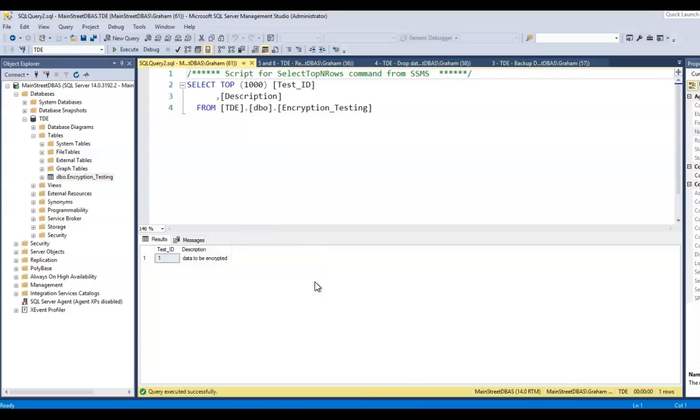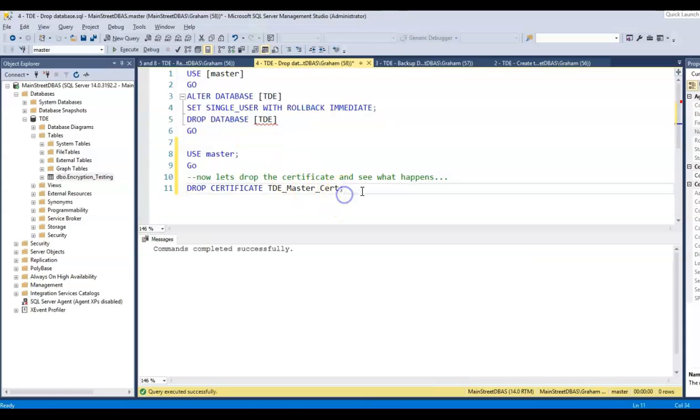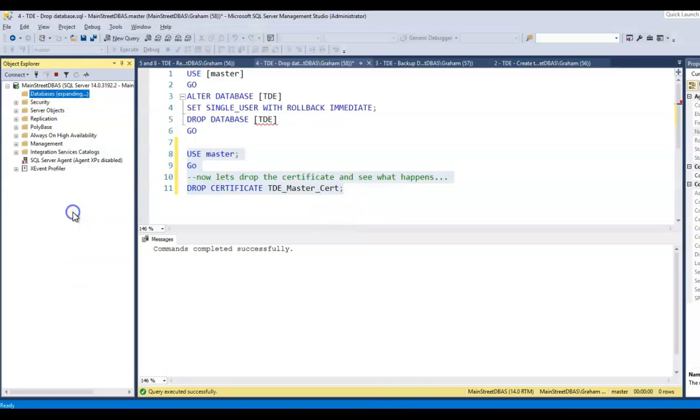Okay. Now I'm going to show you how you can restore this TDE encrypted database to an instance where the certificate does not exist. In order to show you that, I need to first drop the TDE database and the certificate used to encrypt it. Let's go ahead and drop the database. Now let's go ahead and get into the master and drop the certificate. Let's make sure the database is actually dropped.